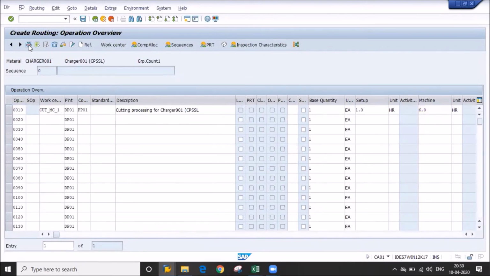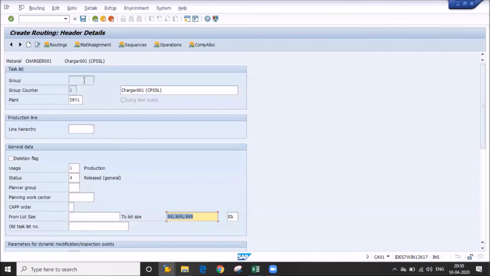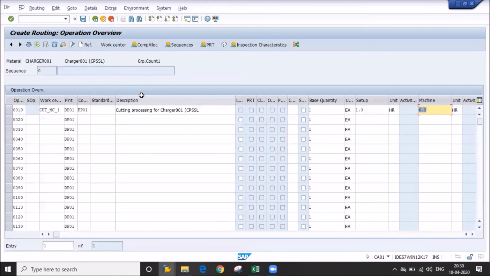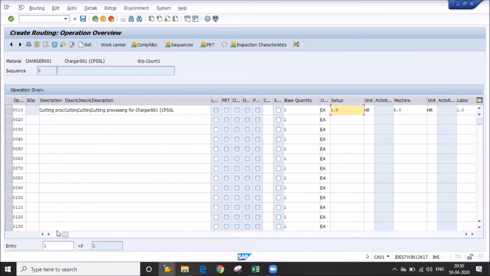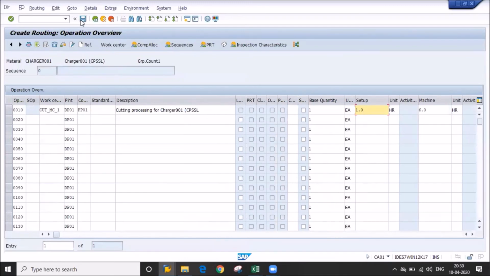If you want to see your first screen, that is called header, you can see from here. Again, if you want to see your operation, you can check from here. So understood what entries we have given. In routing, we need to give work center, control key, and our setup time, machine time, and labor time. Okay, now this is the view CA01.